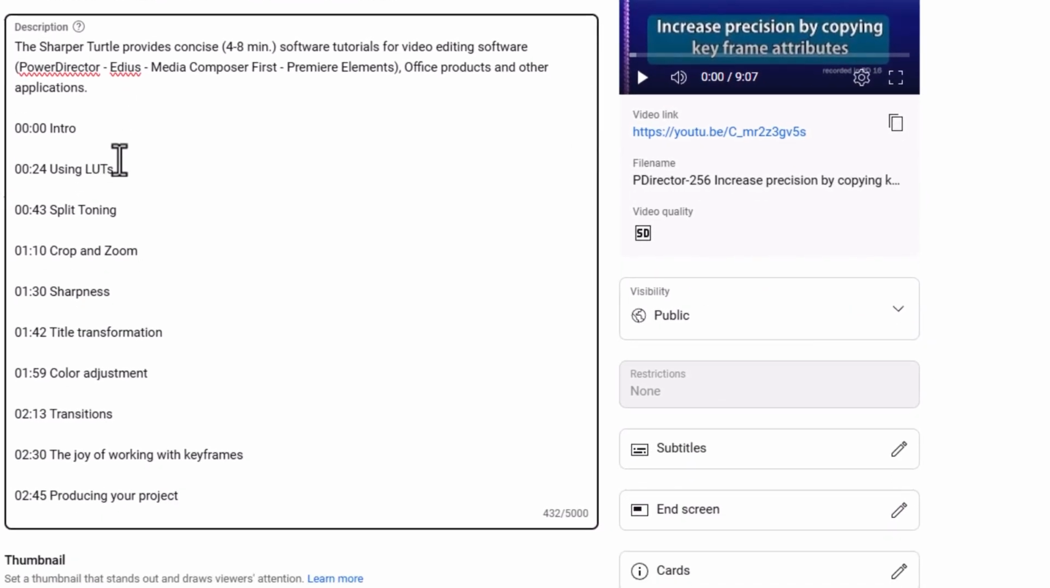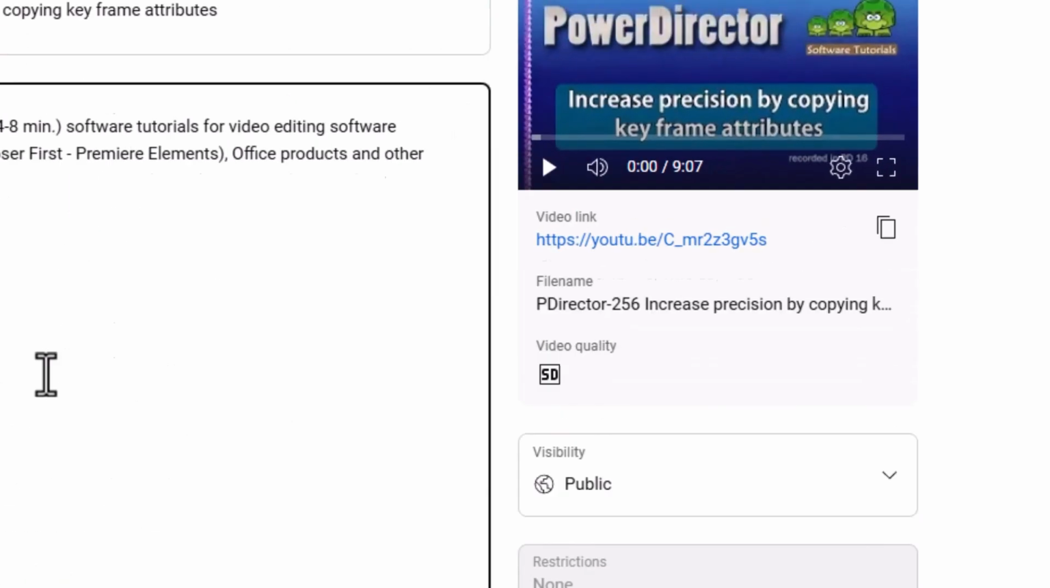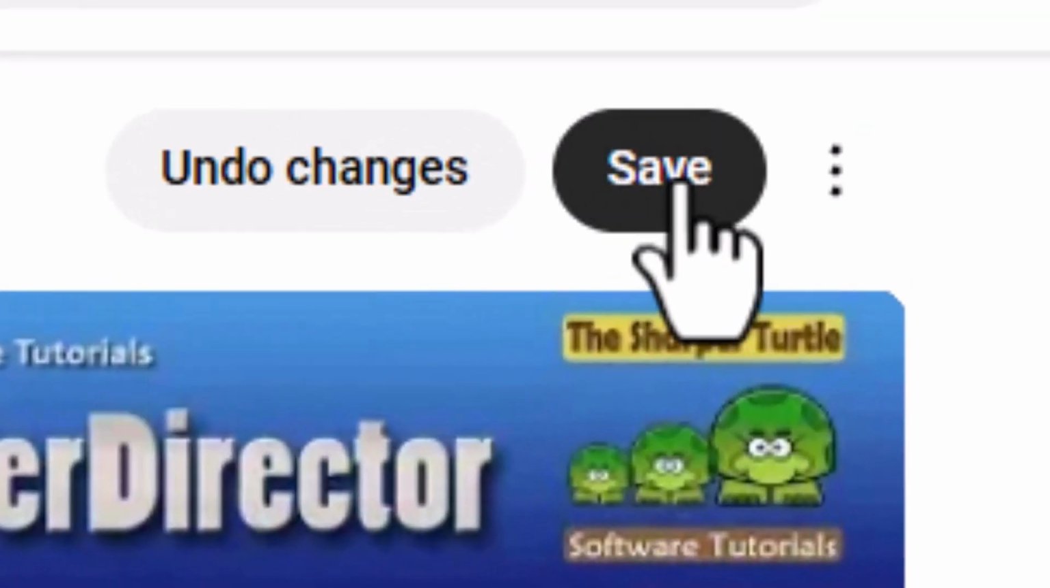Now the only restrictions are you have to have at least 10 seconds between each of these. If you don't have 10, it won't work. You also need to have the first one to be 00000, and then you can put anything behind it. But you do need the 0. It will tell it that these are now chapters. So I've added all these chapters to this video. And all I need to do then is save what I've done by clicking on the Save button in the upper right.